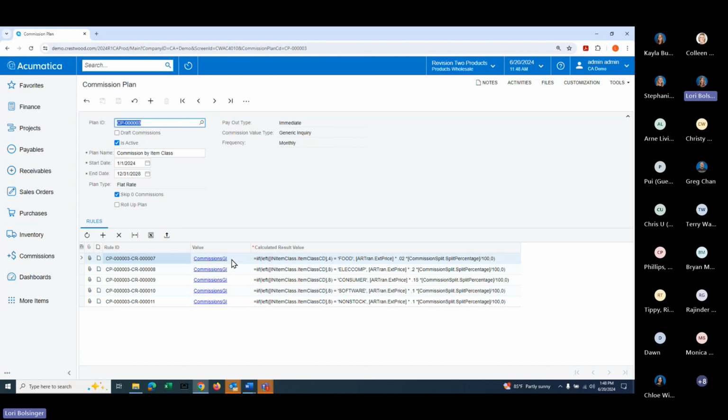Again, I am not going to confuse anybody on here and tell you how to write GIs. That could be for a whole other webinar series if we wanted to. But within here, my GI is using these calculated results. In a nutshell, it's saying if the item class is equal to food, I want you to do this calculation. If it equals to this, do another calculation, and so on and so forth. So depending on the item class of the stock or non-stock items that are on that AR invoice. So that is a third type of plan within here using the generic inquiry.